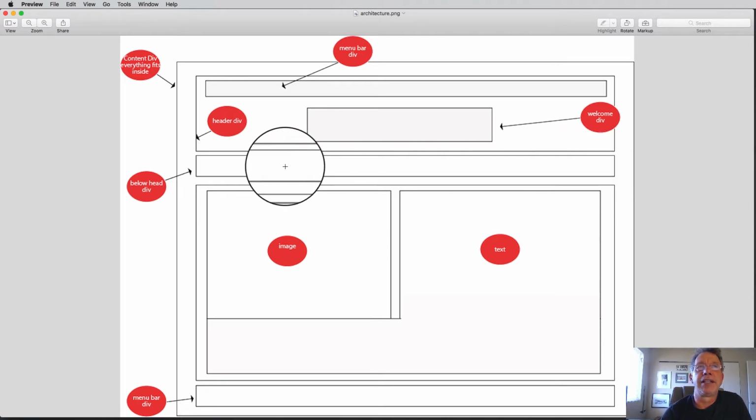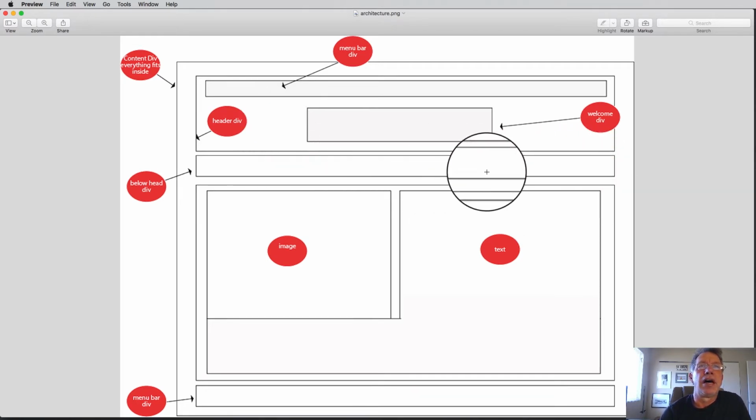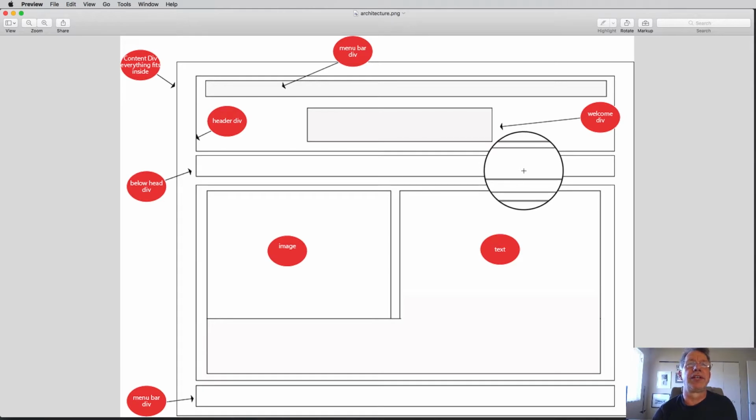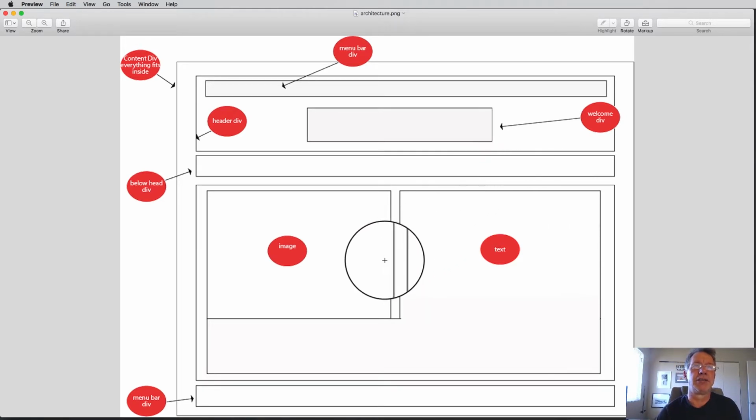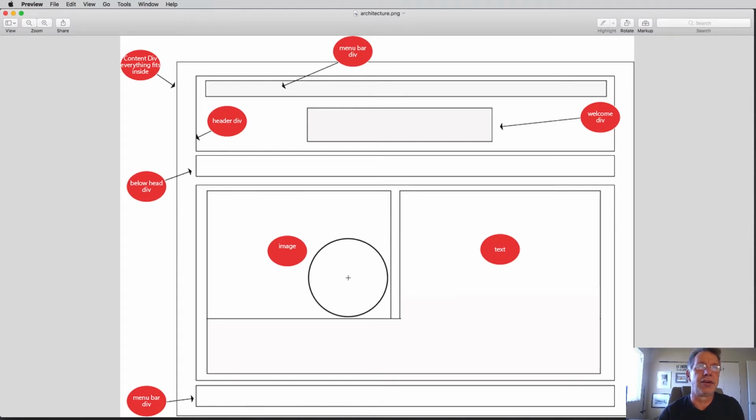Now, I've already created the image. I already have the image for the header. I will upload those or give them to you in class or put them on Blackboard. I'm not sure how I'm going to do it. I may actually just do a link to it underneath the video here.